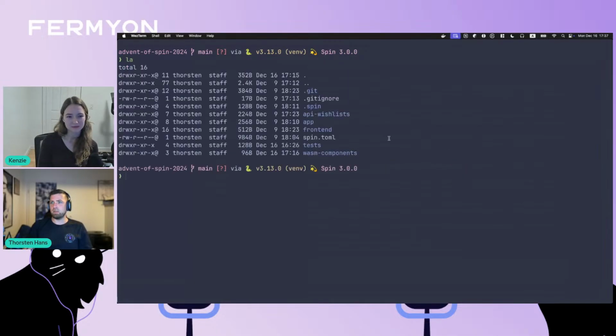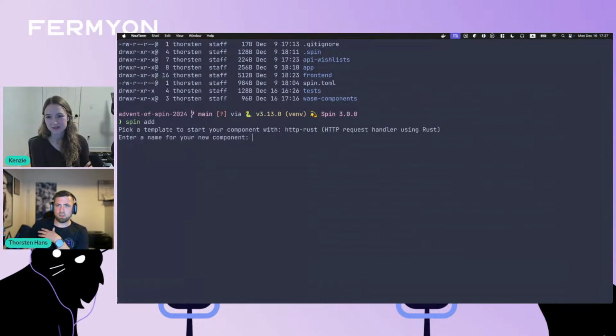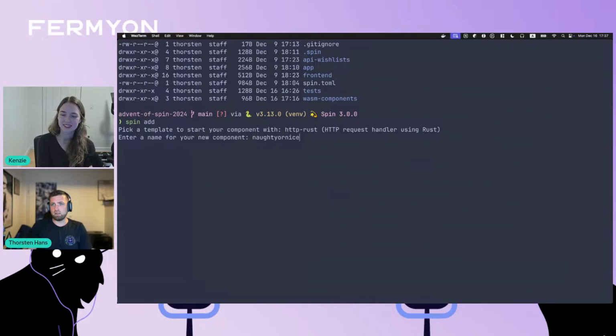repository. So this is basically where spin.toml resides, and I could do a simple spin add to add another component to the existing Spin application. As Michelle told us, we will use http-rust for this one, and we name it naughty or nice, knowing that Rust does not want multiple spaces, dashes, if I remember correctly. Good catch. So let's call it naughty or nice.